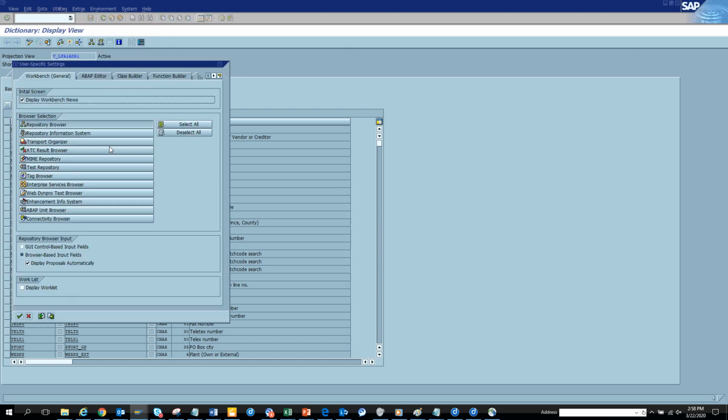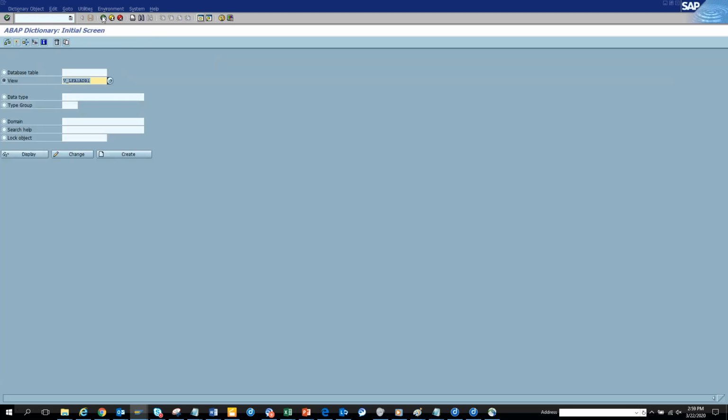Settings, utility settings. Okay, this is settings. So you can see a lot of views. If I do a search here and try to search views, you'll get a lot of extra views that have been created in S4HANA.